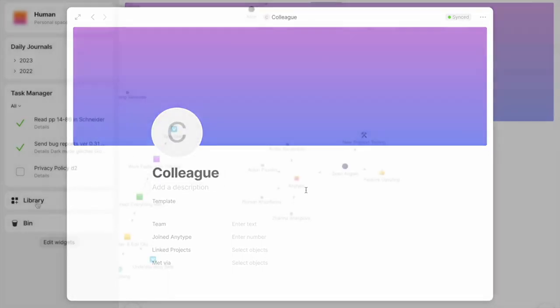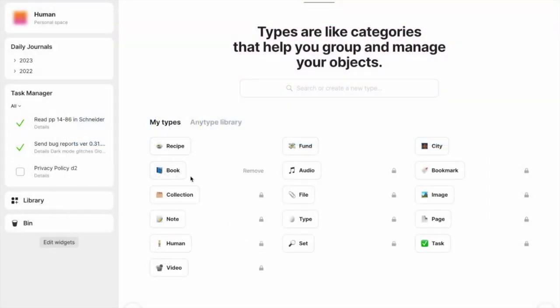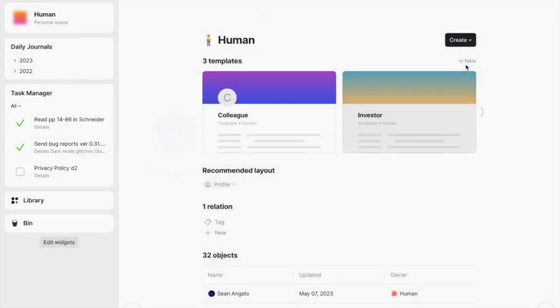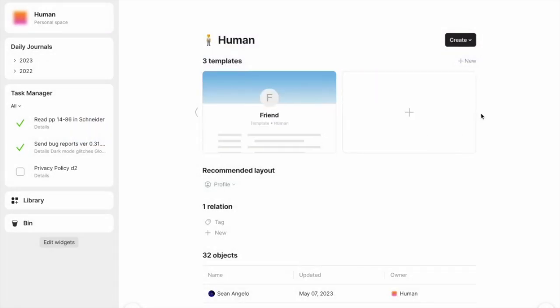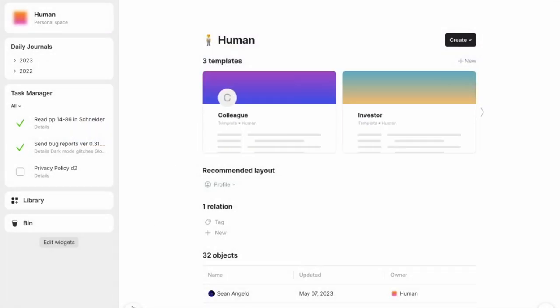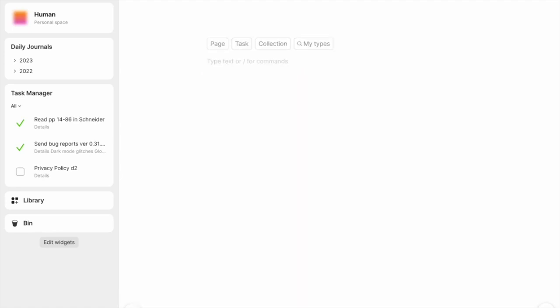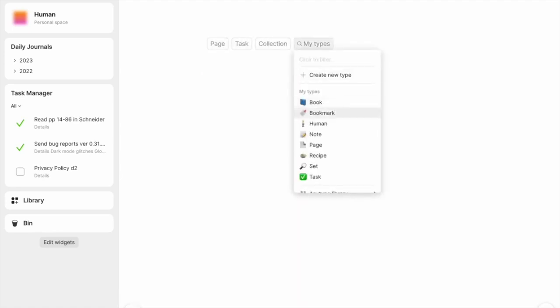Once that's done, I don't need to click Save or anything, but you can see when I enter my library and open type human, I now have three different templates I can use depending on which kinds of contacts I'm adding to Digital HQ and how I want to document them.